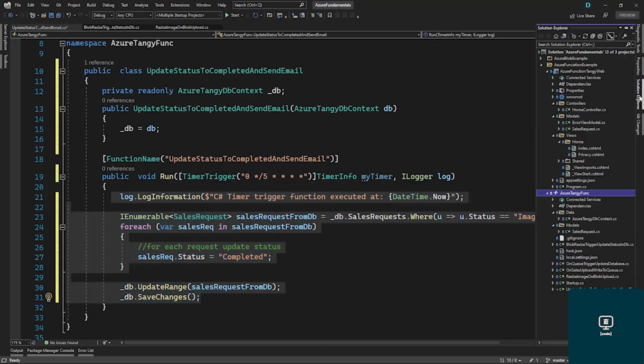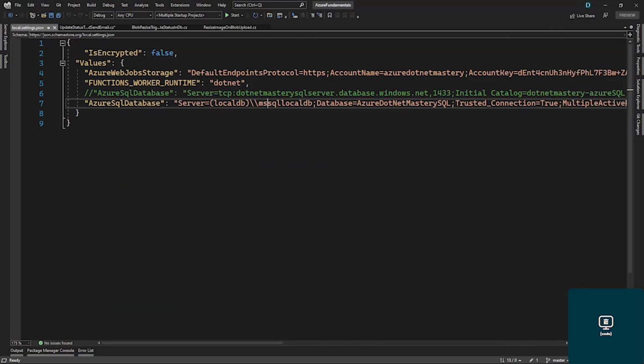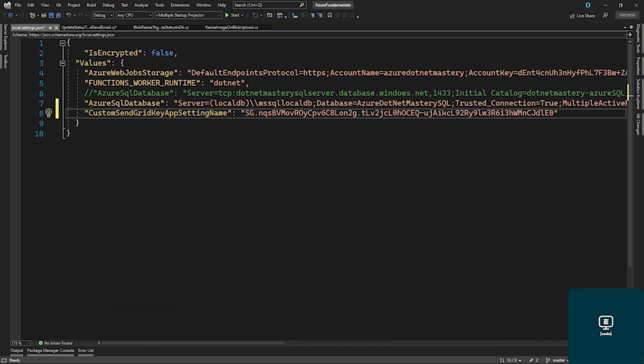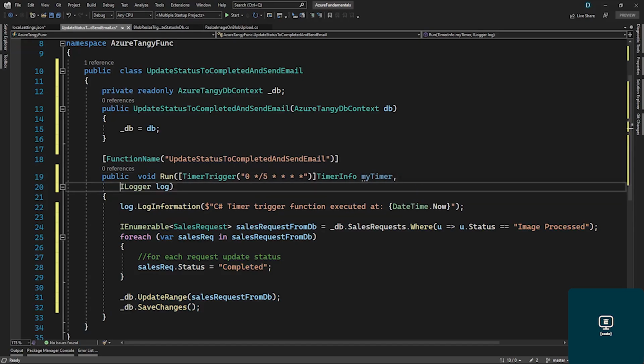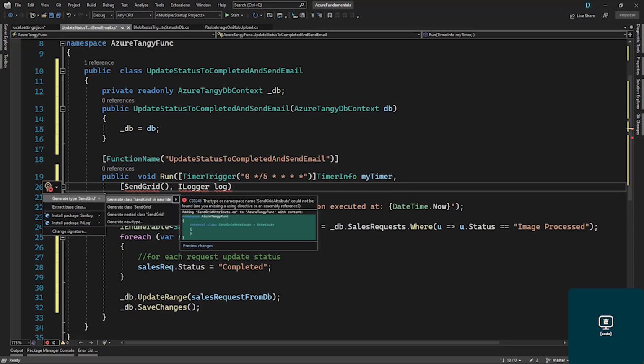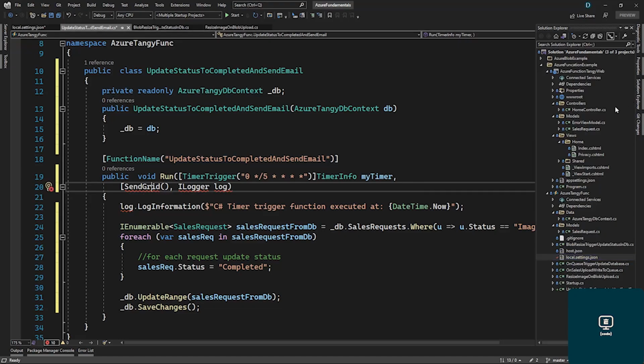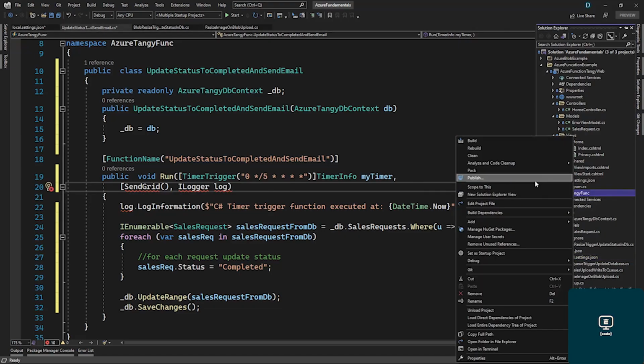So if we switch back, let me open the local.settings.json, and I will be creating one more key. The name I am using is CustomSendGridKey, the app setting name. I will copy that, and the key is right here. Next, we need to use this key in our Azure function. So right here, after the timer, the output will be a SendGrid. So we will have to use SendGrid here. If you press Ctrl dot here, we do not see the SendGrid option. So I will have to add the NuGet package manually.